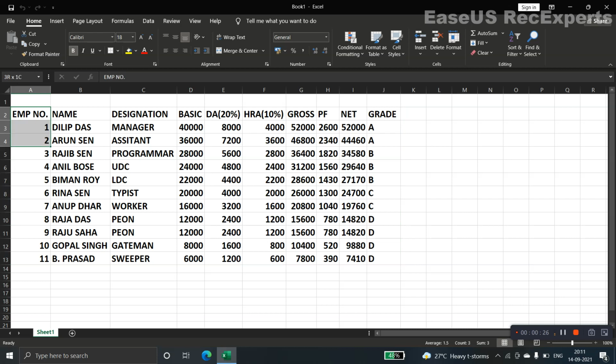This is employee number in column A and this is name, designation of the employees, this is basic salary, what they are getting, and these are the DA, which is 20% of the basic, this is HRA, which is 10% of the basic, this is the gross amount, this is PF, this is net amount, this is grade. The gross amount is calculated by adding these three items. Okay, I'll come to this later on.